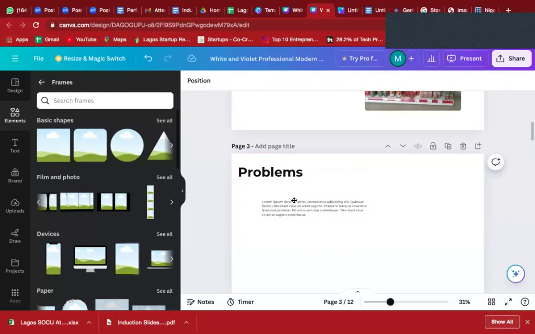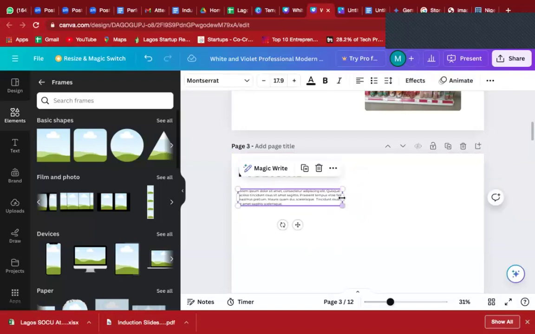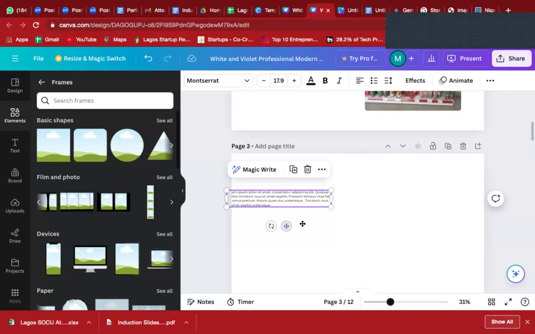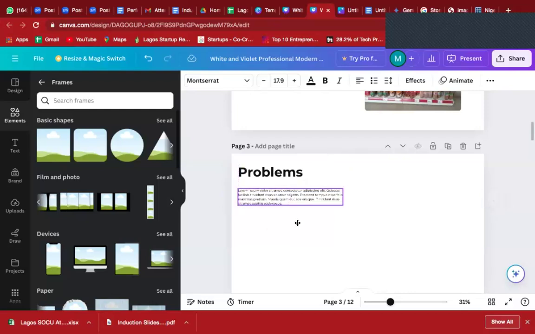And we would have the problem statement showing largely around here. Oh, sorry. I'm just going to move this into alignment. You can see this line showing. This helps you to align your text, your images, your elements, whatever it is you're putting on the slide. So this is showing that the text is in alignment with the problem, the title of this slide. So that's what it means.